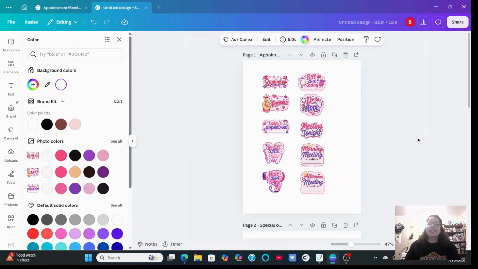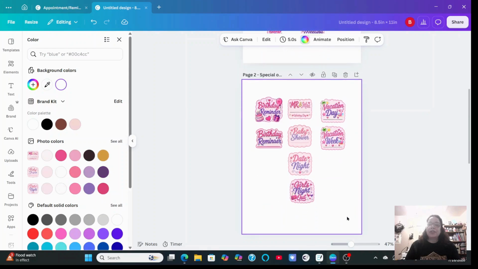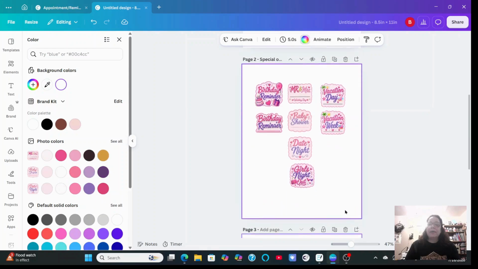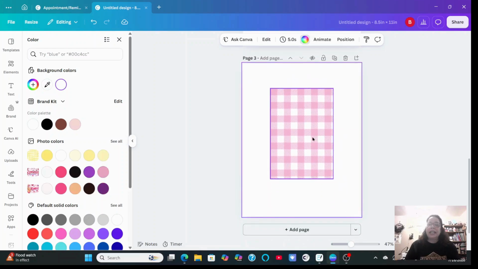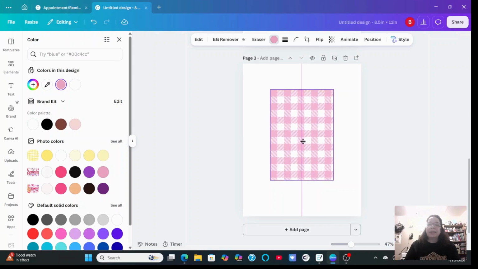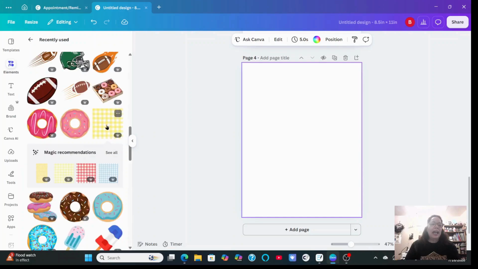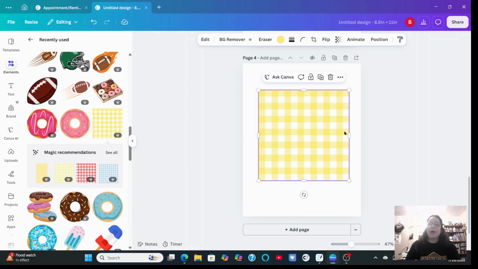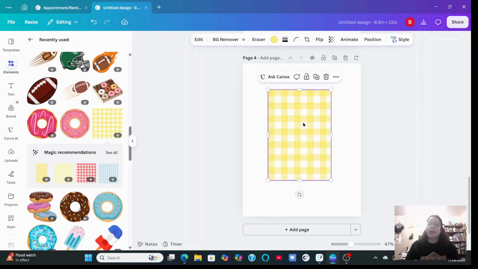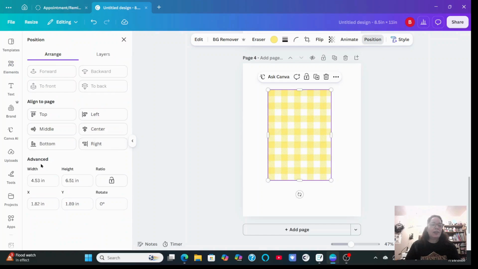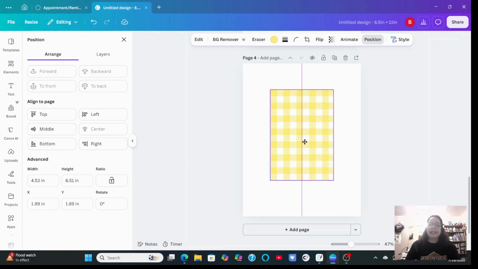Okay, so now that we have our stickers done, I have all the appointment reminders on one page and special occasions on a second page. Now what I want to do is create a sticker backing, and this is going to be my sticker backing. So how I did that was I went into Elements and I found this element here. I sized mine to 4.53 by 6.51, and I just check here to make sure that in the advanced section that is the correct size. And it is. So we're going to use that.